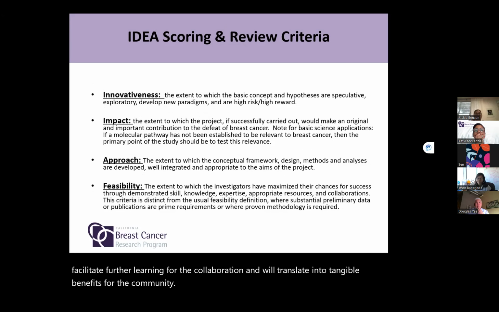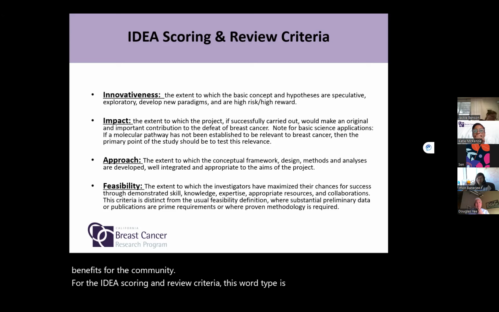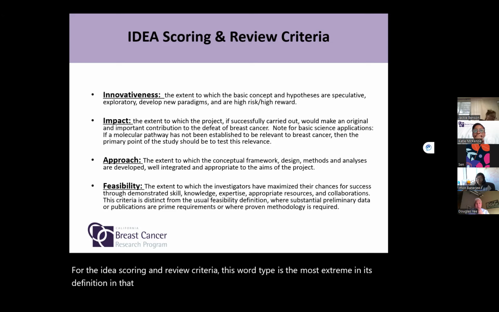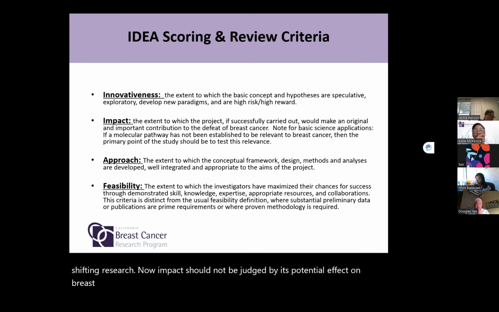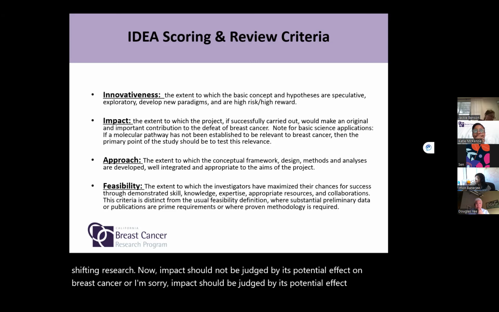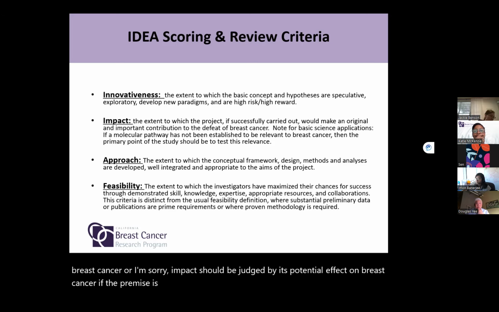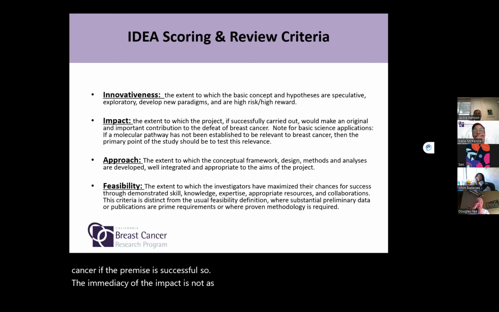For the idea scoring and review criteria, this award type is the most extreme in its definition, in that we're looking for risk-taking, speculative, and potentially paradigm-shifting research. Now, impact should not be judged by its potential effect on breast cancer, impact should be judged by its potential effect on breast cancer if the premise is successful. So the immediacy of the impact is not as much of a concern.